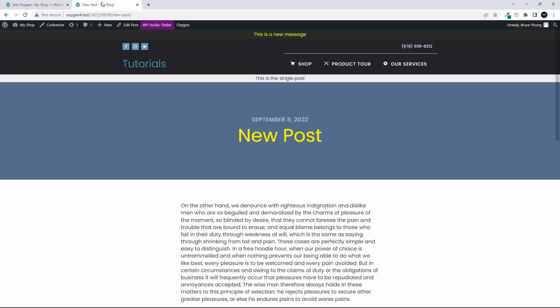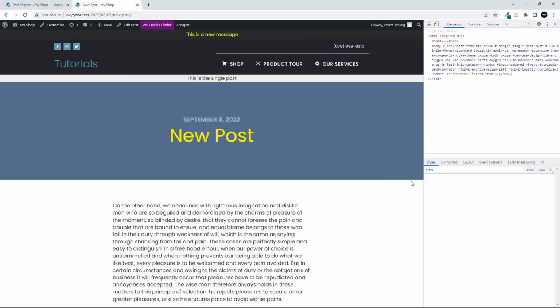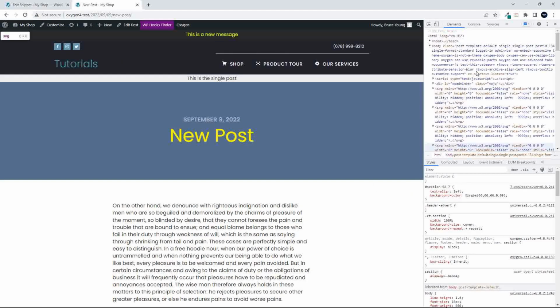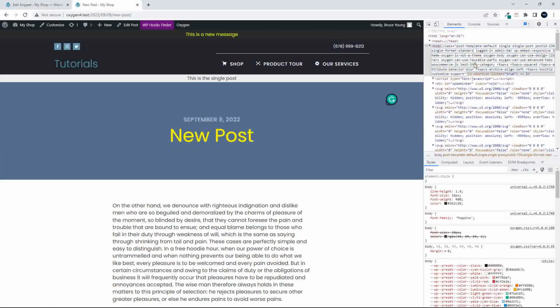So if I head over here to the post and I refresh, you will see that we have this yellow color in the title, and the reason we have that yellow color in the title is because if I go and have a look at the body class, you'll see that I have test-this-category. So that was a test category for this post.